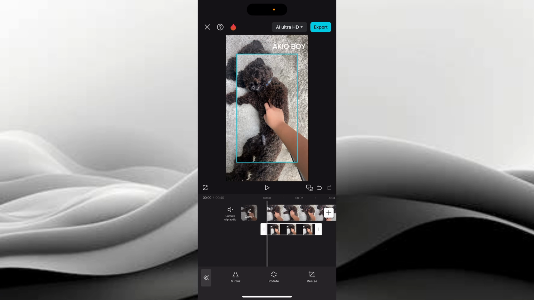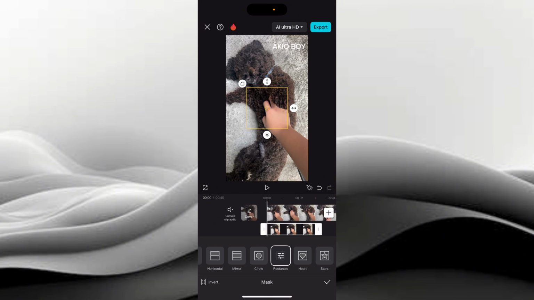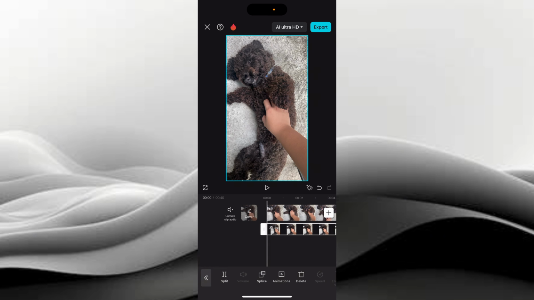Once it is cropped, make sure to overlay it and then go to the mask. Make sure to use the rectangle over there and make sure to resize it as well. And there you have it. You already removed the text from your video without the blur in CapCut.